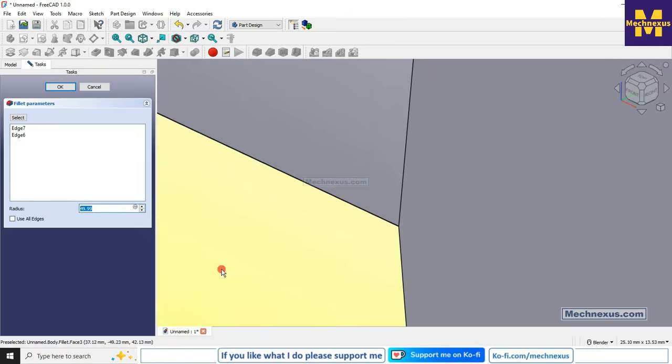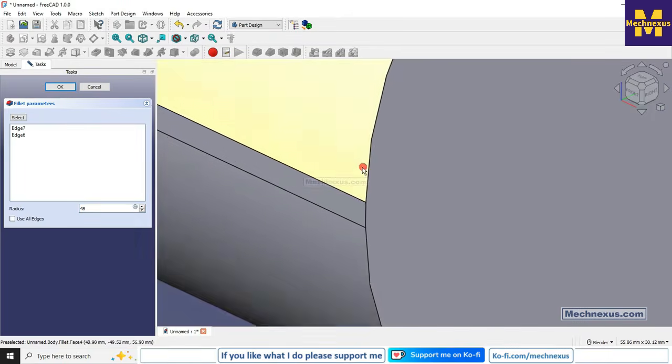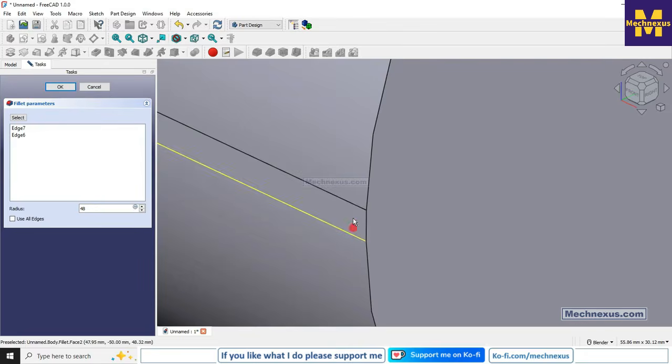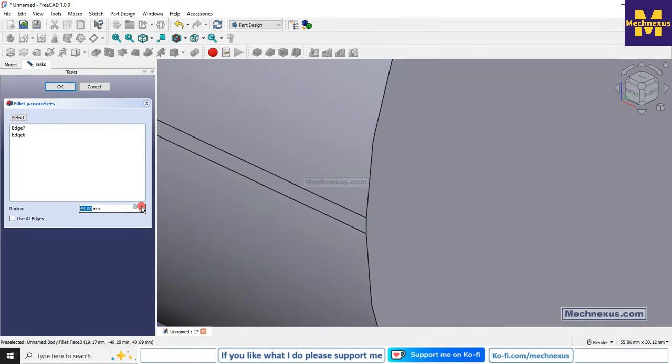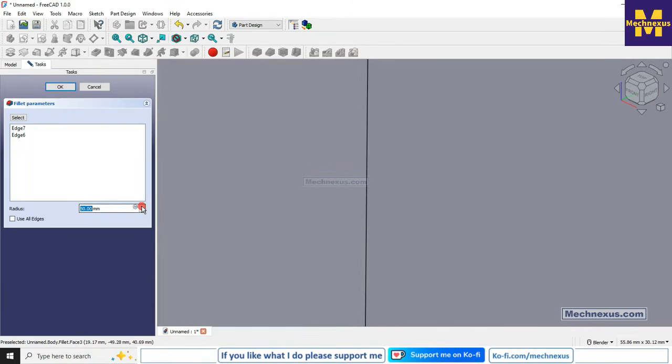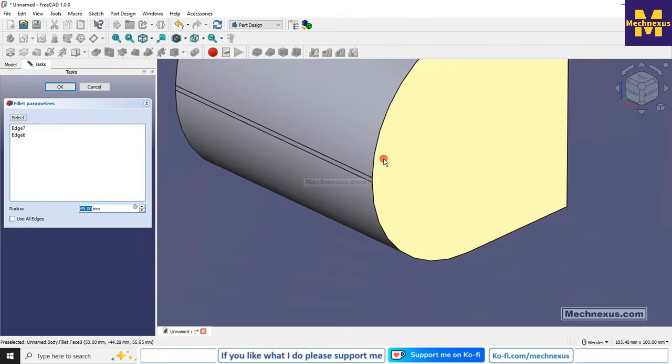Let's make it a 48. So here you can see that these two edges are not merging. So let's increase it to 49 and again. So on a 50, this and this get merged. So that's why the fillet is failing.